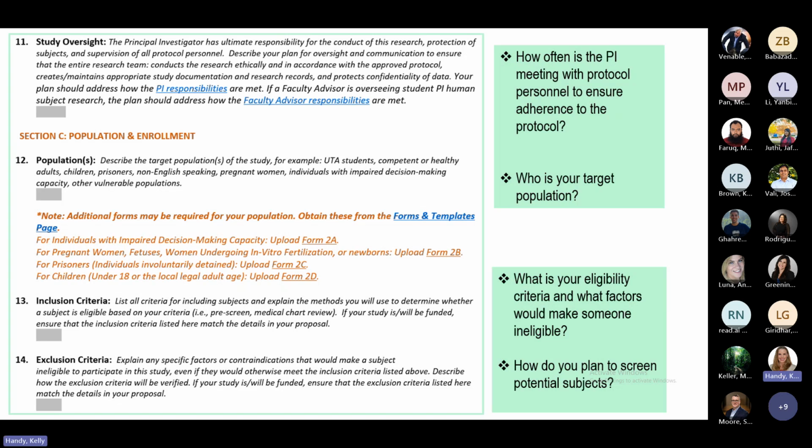Section 12 focuses on identifying the target study population. Here you'll describe the group or groups that you intend to enroll and include information about age, gender, health status, or other relevant characteristics. Be aware that if your research involves vulnerable populations, such as pregnant women, prisoners, children, or those with impaired decision-making capacity, you are required to complete additional forms that are provided on our webpage to address specific regulatory protections.